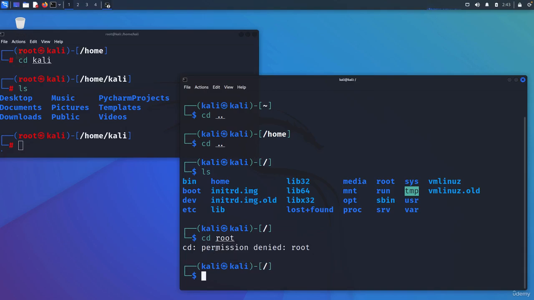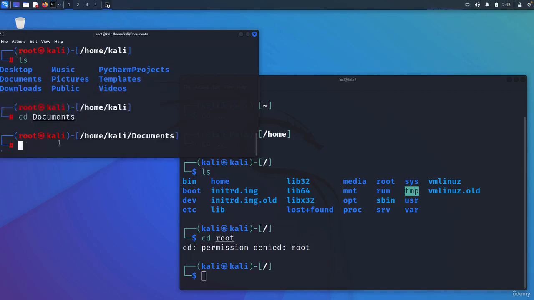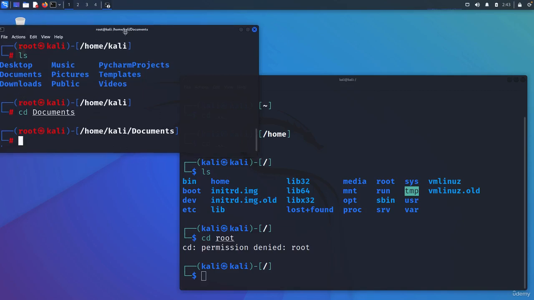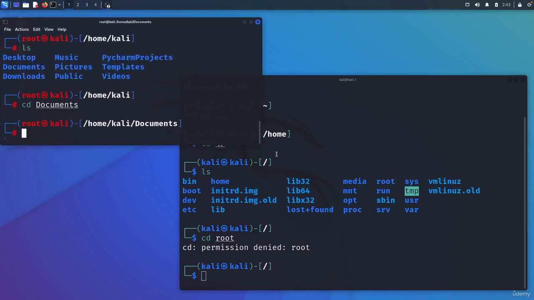because root is the most privileged user in this case, and root can come into the Kali's folder, but Kali cannot go into the root folder. Okay, root overrides all the permission in any cases. So I can go to the documents inside of Kali, and I can even create new files, create new folders if I want to, with using root.